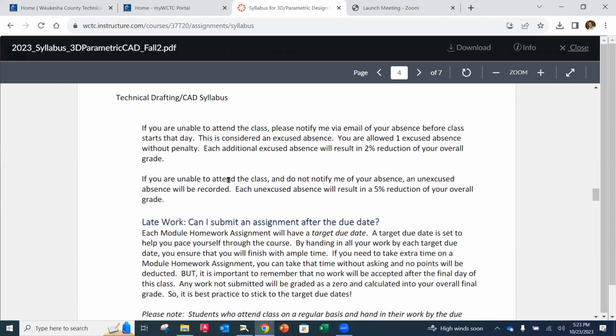Okay. If you're unable to attend, but you don't let me know, that's an unexcused absence, and those are 5%, meaning if you don't let me know before class starts, and let's say you email 2 hours later, that is not an excused absence. That's after the class has started.